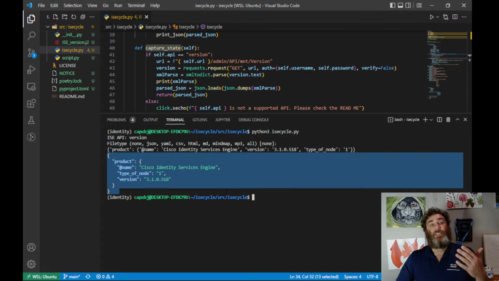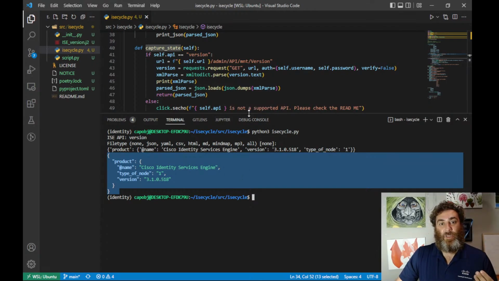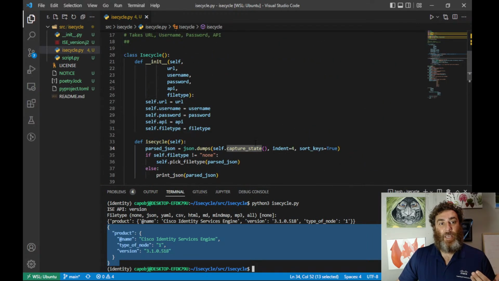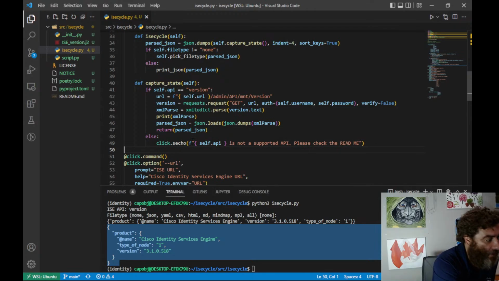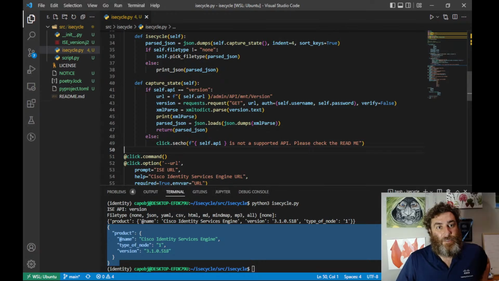Okay, so now what? Let's do the obvious thing and make the JSON file from this, which is really just saying if the user types JSON. Let me just check my code real quick. We capture the state, and we return that payload, and it's being printed. So now what we need to do is make this pick file type.